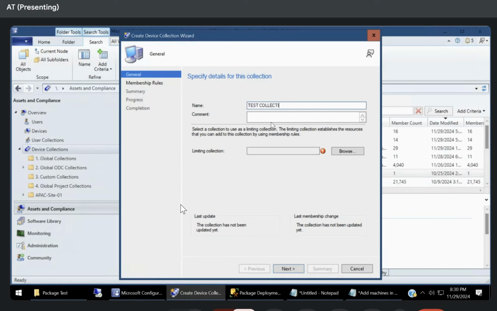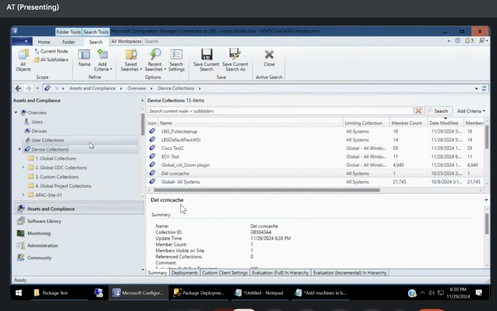and give the collection name, and give the limiting collection. Whatever host names you are going to give in the next tab, that should be searched somewhere. Those host names are present in one more collection actually. So there is one more collection called all systems.